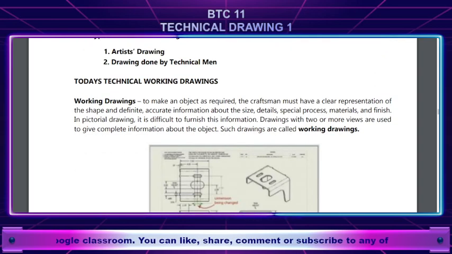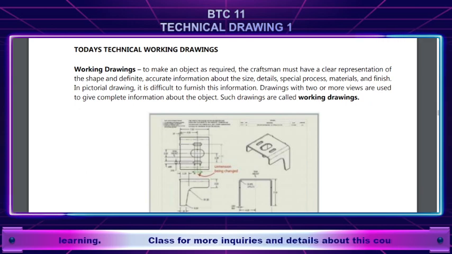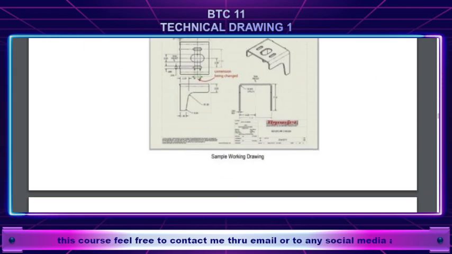So what is working drawing at present times? Working drawings: to make an object as required, the craftsman must have a clear representation of the shape and definite, accurate information about the size, details, special process, materials, and finish. In pictorial drawing, like this example, it's difficult to furnish this information. Drawings with two or more views are used to give you complete information about the object. These are working drawings.